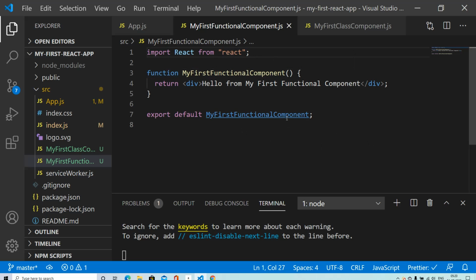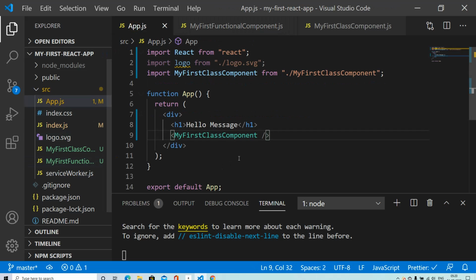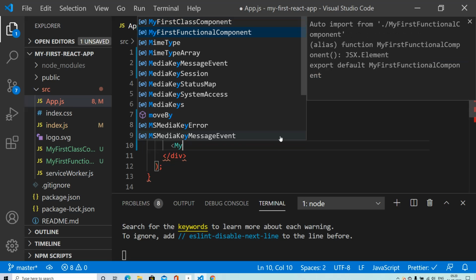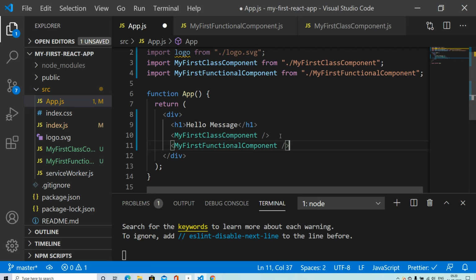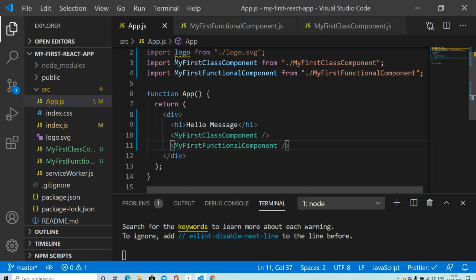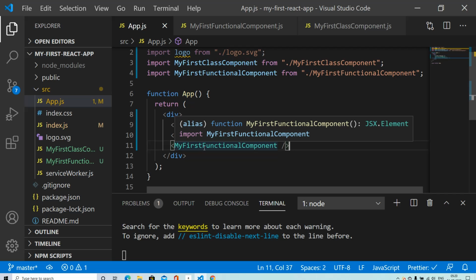Let's render it now. So to use this functional component, we can again go back to our app.js, and just below the class component, we could put our functional component, my first functional component, like so. And if I save it now, our application is going to refresh. And if I go back to the browser, I can see the message coming from the functional component. So basically our app component, which by the way is a functional component itself, is using one class component and one functional component, and that is perfectly fine.